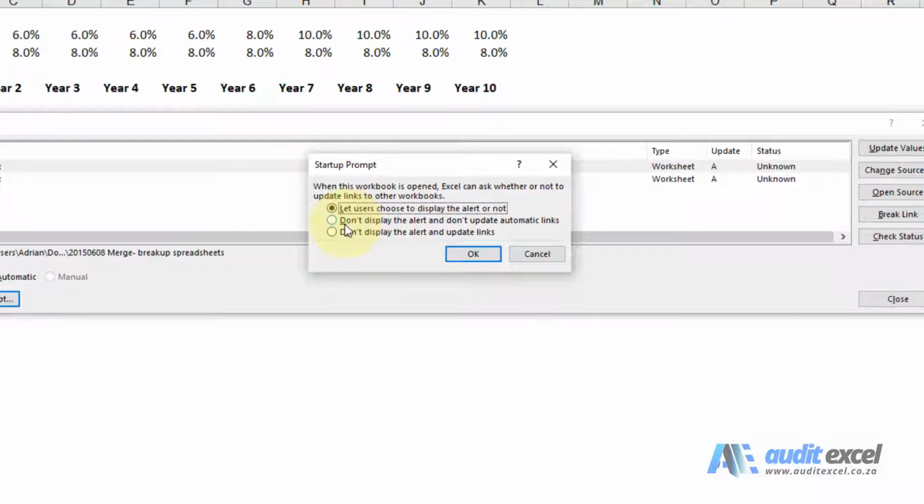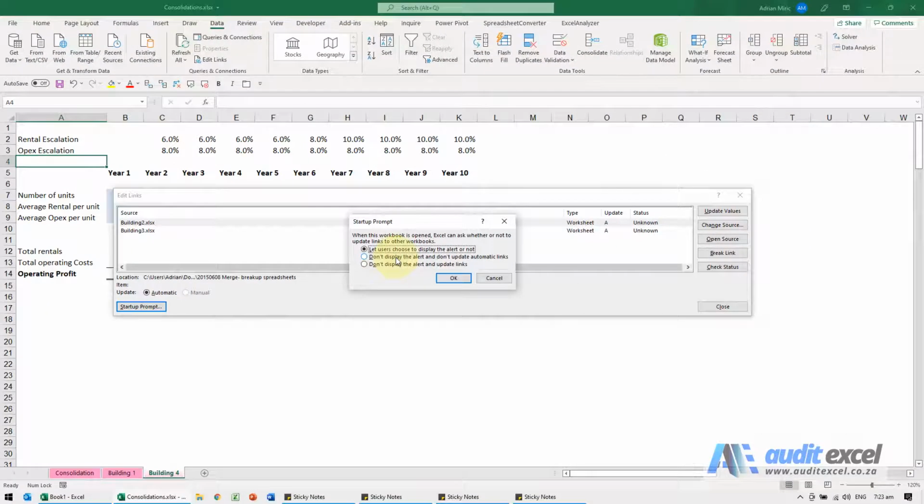But notice you've got Don't Display the Alert and Don't Update Automatic Links. And you also have Don't Display the Alert and Update Links. So depending on what you want, you can choose one of those two. And when you then run it, it'll do one of these two actions.